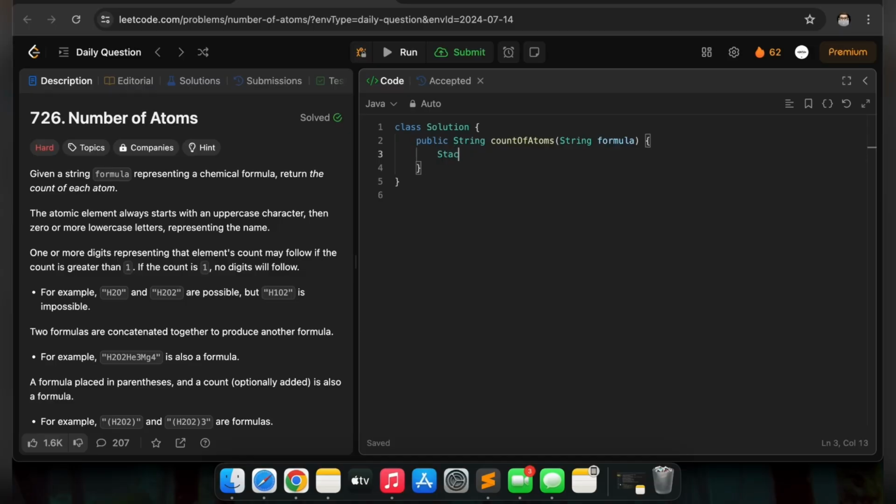Let's move to the coding. Alright, we'll take a stack to store our hash map. So it will store a map, which will store the elements and their values, right? Stack, and then we have to take a map. The map will store the element and its count, string, integer, and let's make its current map.